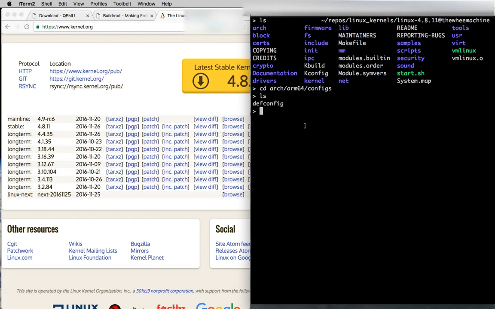Now a defconfig file stands for default config. The idea is to tell the kernel to build using this defconfig and a few other changes which we will make. But for the most part, the configuration files are going to be exactly the same as defconfig. So let's just go back to our earlier directory.